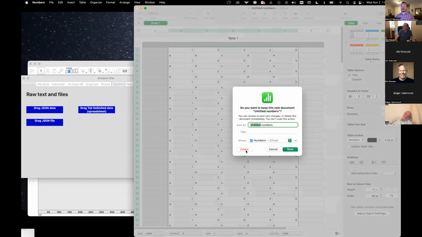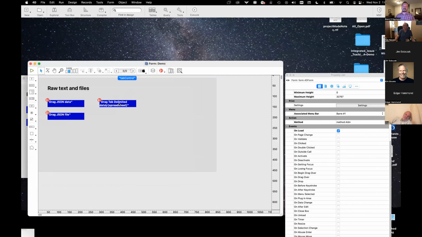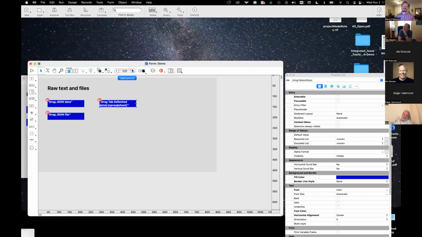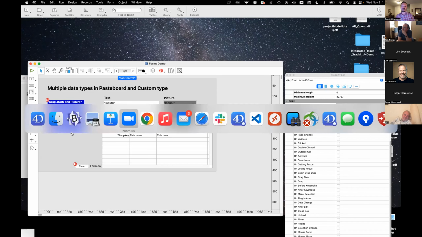In this case, it's just text. And we'll take a quick look at what's going on with that. It's literally this easy. I'm just creating tab delimited data, 100 lines of it, setting the text to the pasteboard, and boom, you're playing nice with other applications, and your users can say, finally, it's so easy to get my data out of my 4D application, and this is awesome. So these are nice little approaches to deploy in your application to really up the usability of your app.